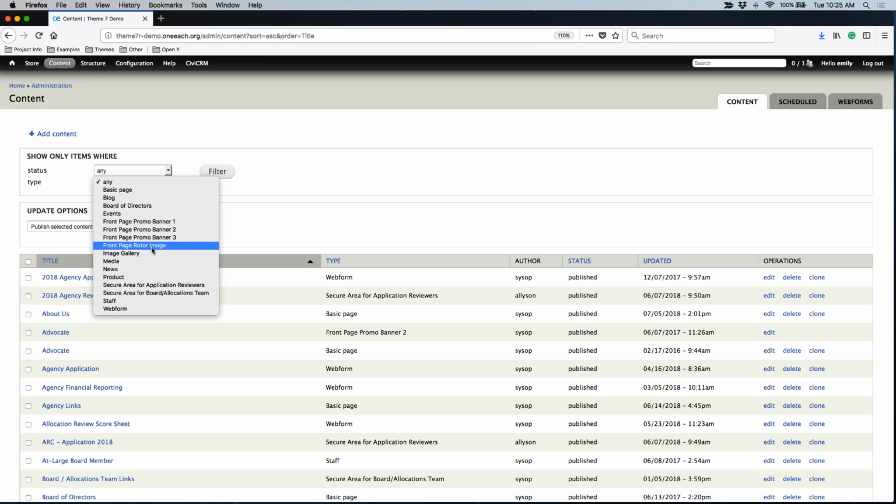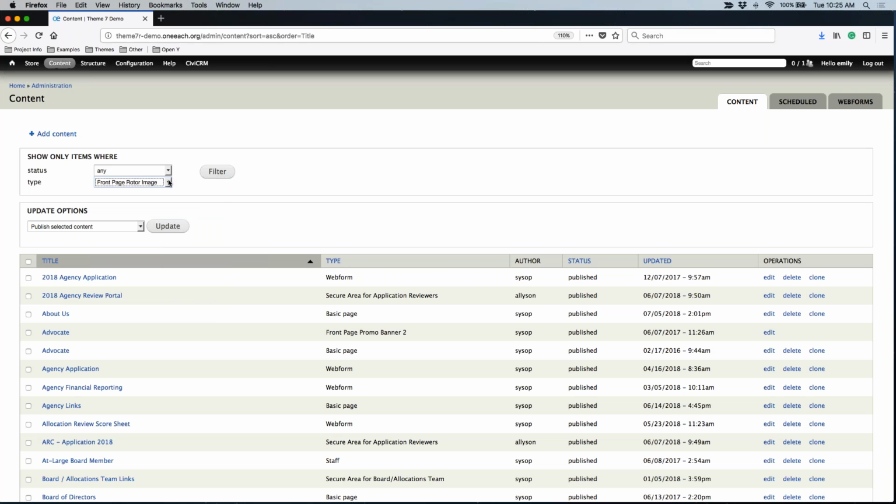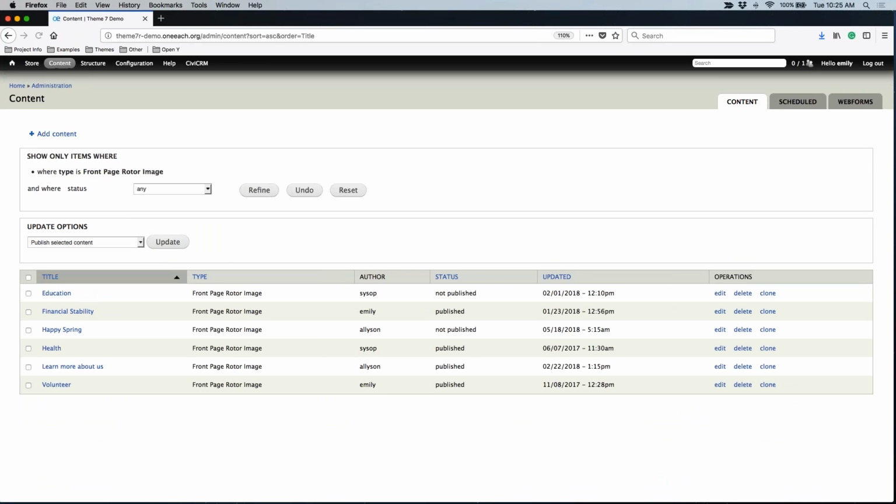So if you know you're looking for a front page rotor image, one of those rotating images that appears on the slideshow on the home page, then you're going to want to choose that content type, filter out your content, and it's just going to show me the items that we already have. Now I have 4 rotors that are published, 2 that are not published, and I can easily come in here and edit any of this content.